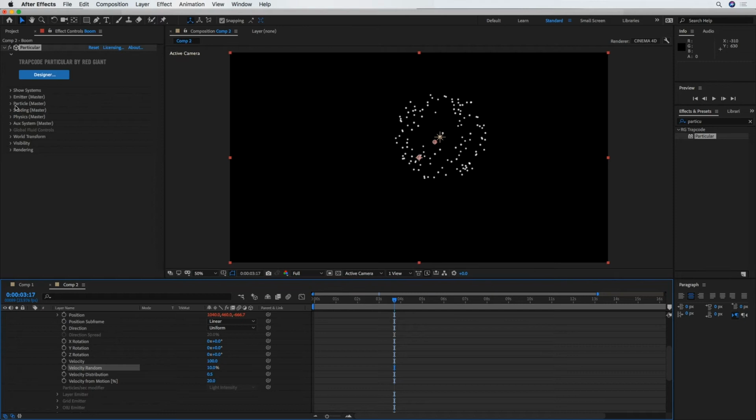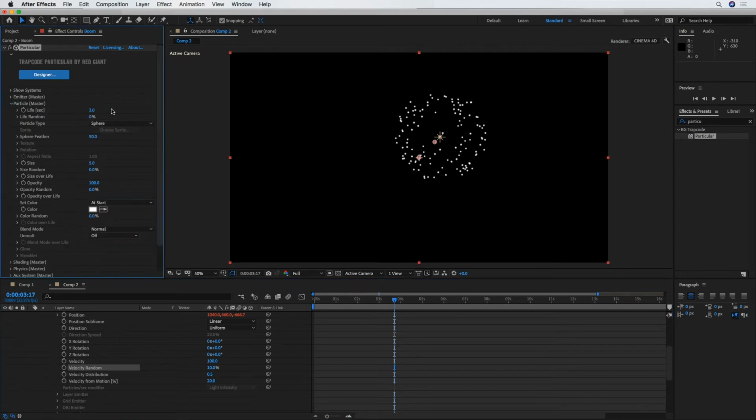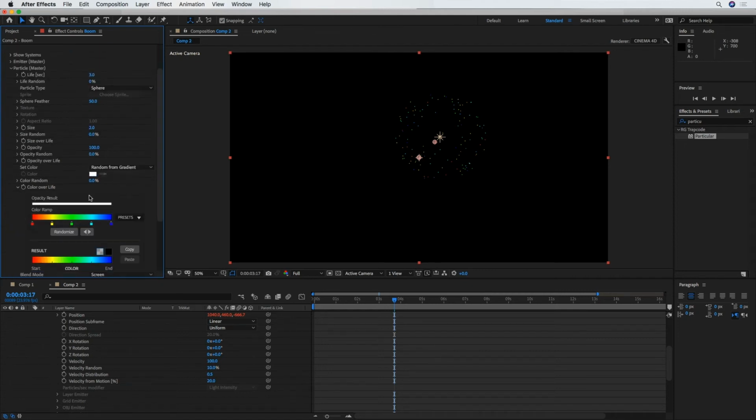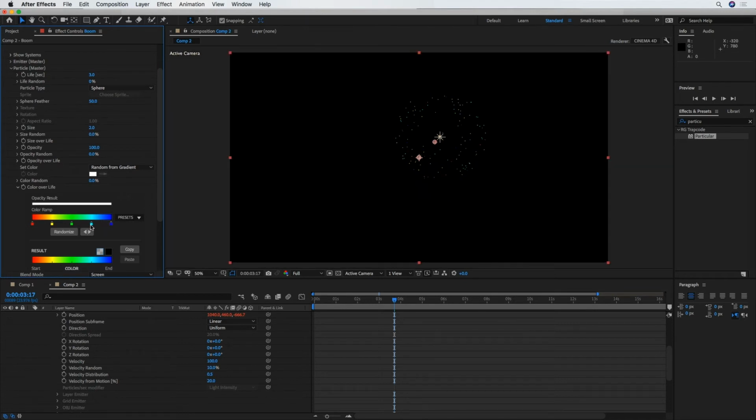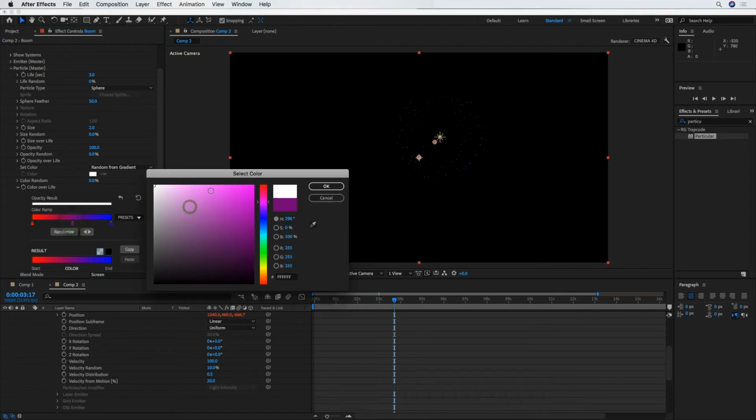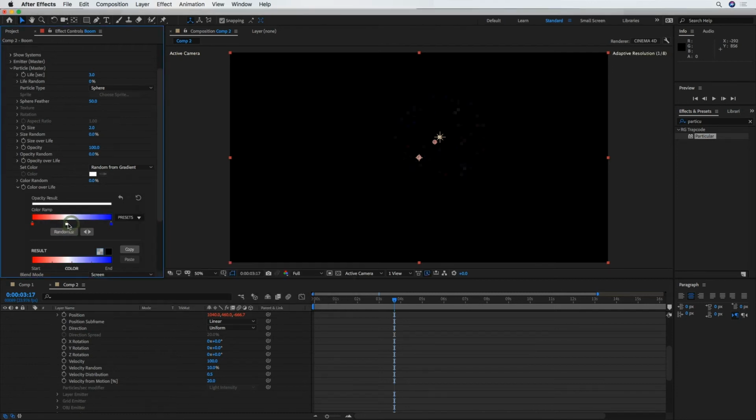All right, I'm gonna come back up here, go under particle. We'll leave the life at 3 seconds. I'm gonna make the size 2, bring that down a little bit, change blend mode to screen, which we won't see the effect of now, but it'll come into play later. Opacity over life, random from gradient, because we're going to add some color to these. All right, so dropping down color over life, we've got our color options here. I don't really care for what's happening right now, so I'm just going to pull some of these off. I'm going to make a white one. So we got some red, white, and blue action going on.